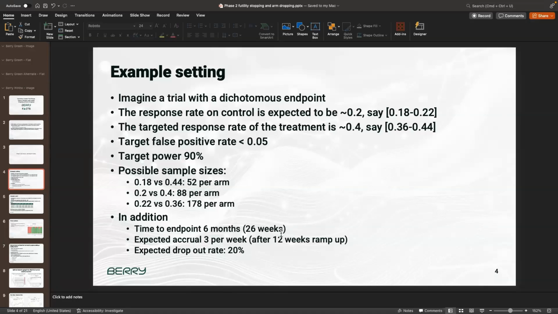Now we're going to make things a little harder. We'll say the time to endpoint is 6 months, so 26 weeks. That's obviously going to impair our ability to stop early, but the accrual is relatively low. It's about 3 per week, with about 12 weeks to get up to that rate.